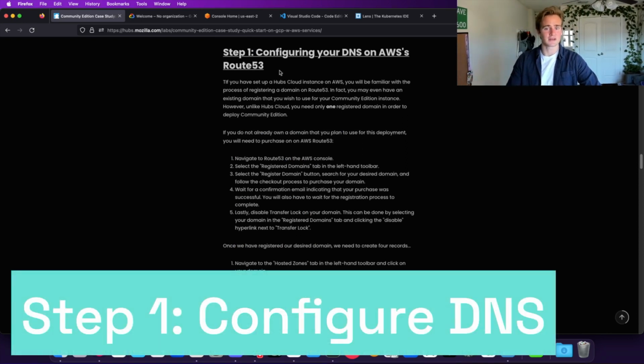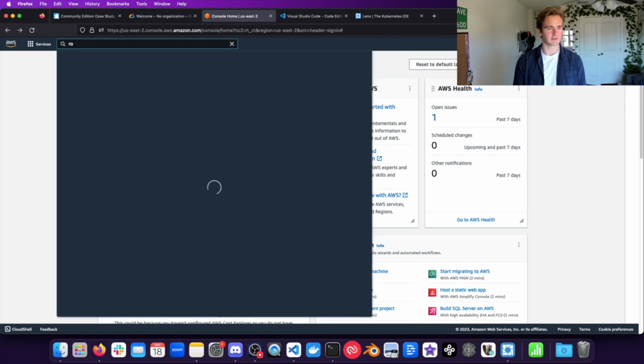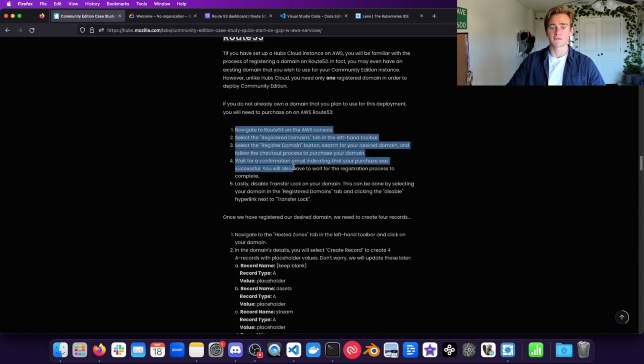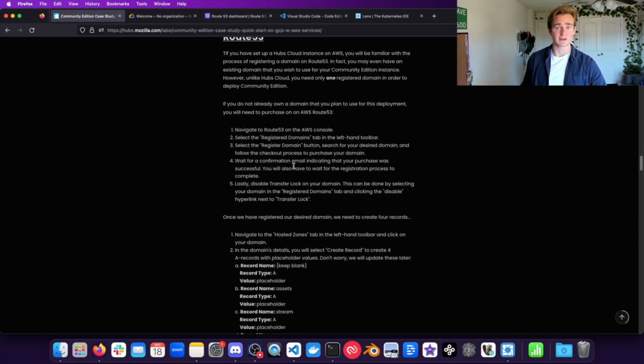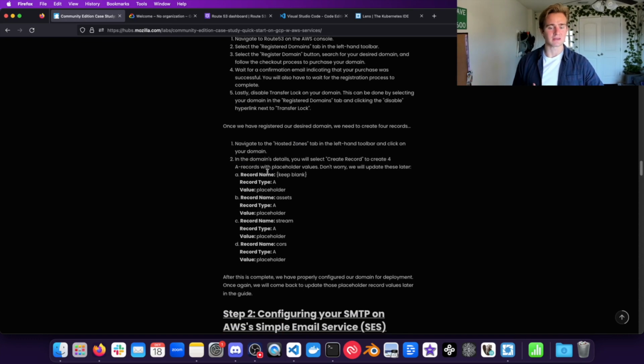Now for step 1 of actually getting started, we'll need to configure our DNS on AWS's Route 53. So in the AWS console, we're going to pull up Route 53. For anyone that's set up a Hubs Cloud instance in the past using a domain on Route 53, the process looks very familiar to that process. You may even have an existing domain on Route 53 that you would like to reuse for your Community Edition instance. In the guide, I've put together some of the steps if you need to register a domain for the first time that you can follow to do so, but we'll be working with an existing domain, so we won't go through those steps in this tutorial.